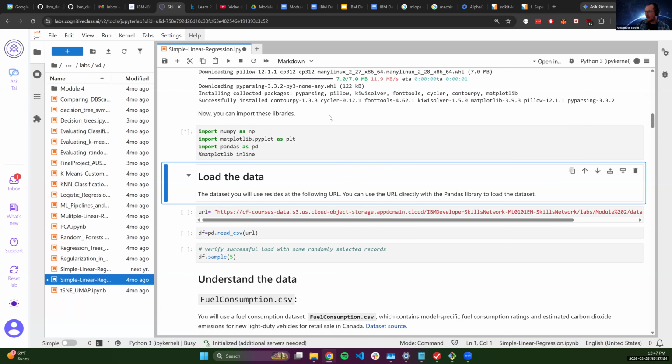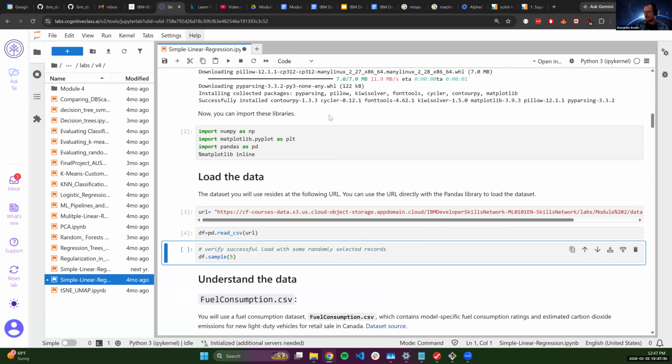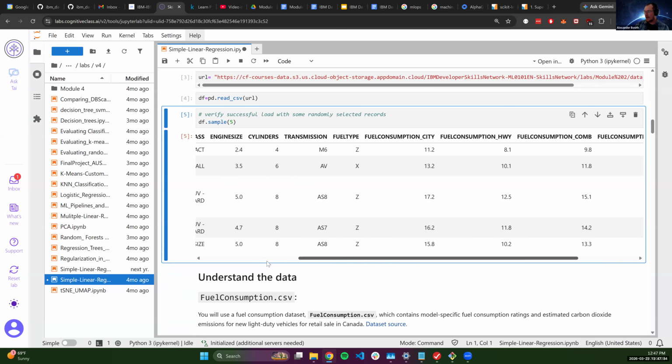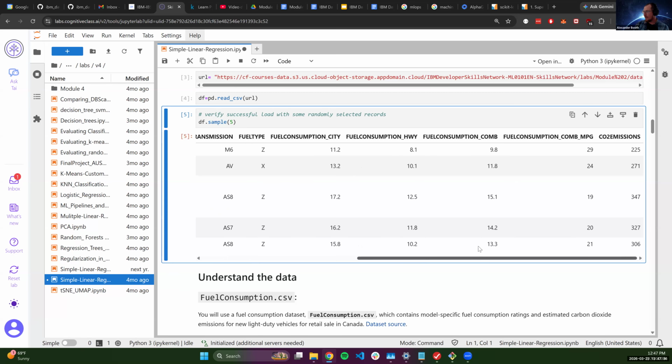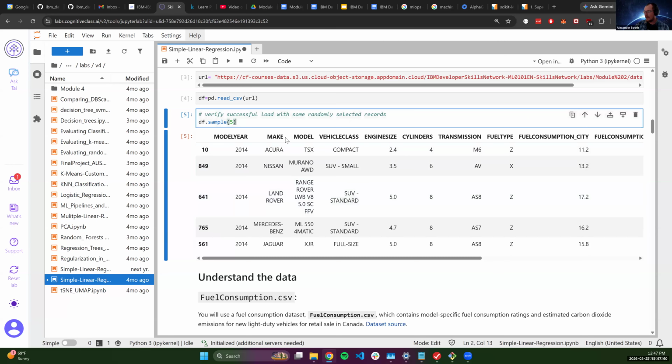All right, so let's just do our warm up here. This is a quick review of OLS, or simple linear regression. Here's my data set. It's a data set about cars, and we want to end up predicting something like the fuel efficiency of the car.